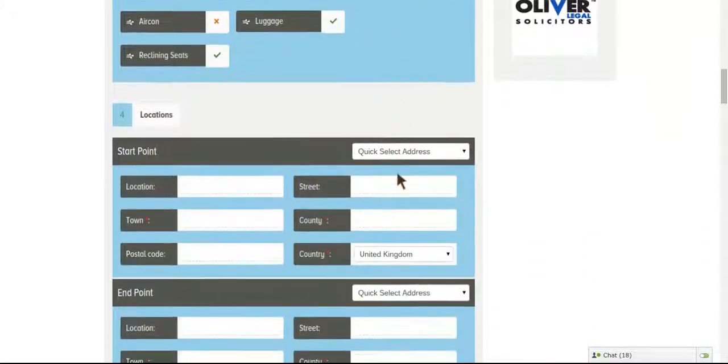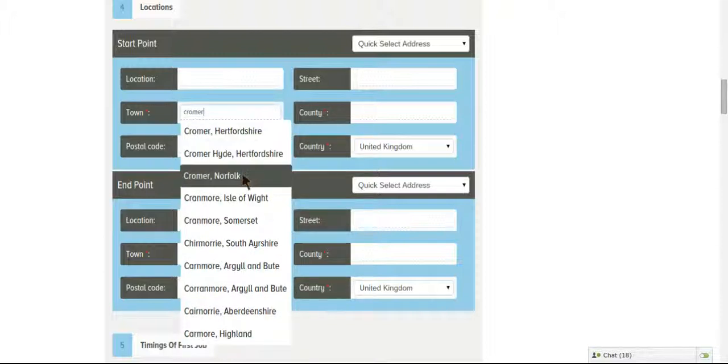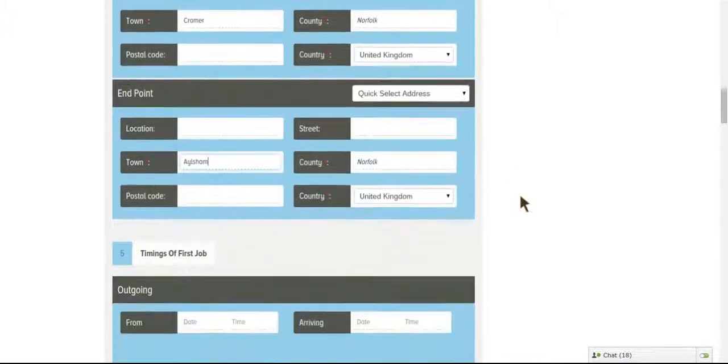Now, locations, start point and end point, the more information that you put in, location, street, etc., the more information will appear on the paperwork for the invoice and the driver's ticket, etc. But for now, all we will do is we will be going from Cromer in North Norfolk to Aylsham in Norfolk. So we'll start typing Cromer, and we choose Cromer Norfolk from the drop-down box, and then we type in Aylsham, and we choose Aylsham from the drop-down box.